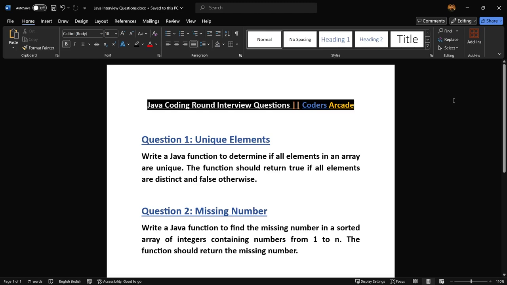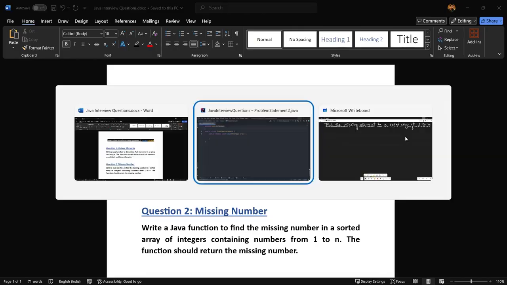So here you can see the second question. Guys, I have already solved the first question, the unique elements question. Today is the second question. It is about the missing number. Let's read the question. Write a Java function to find the missing number in a sorted array of integers containing numbers from 1 to n. The function should return the missing number. Fine. Let's try to understand this on our whiteboard.